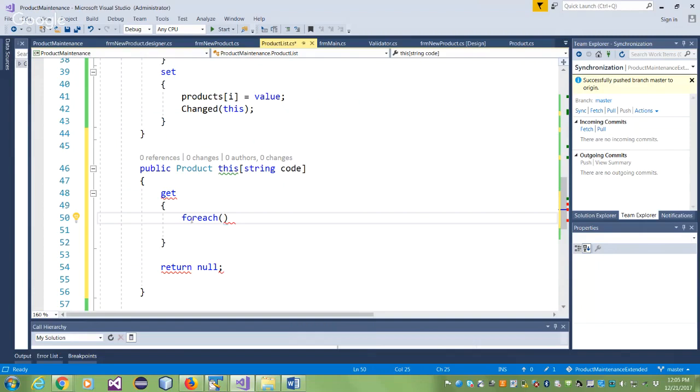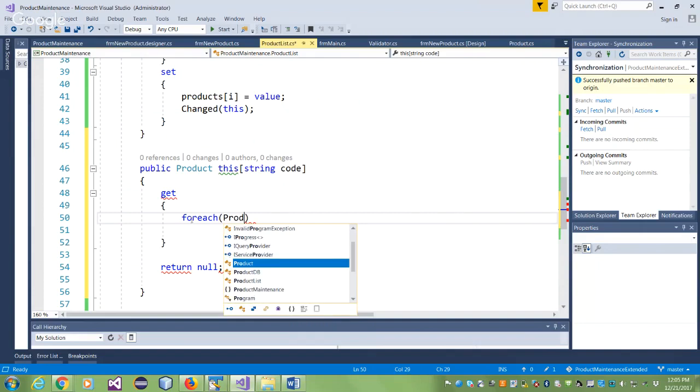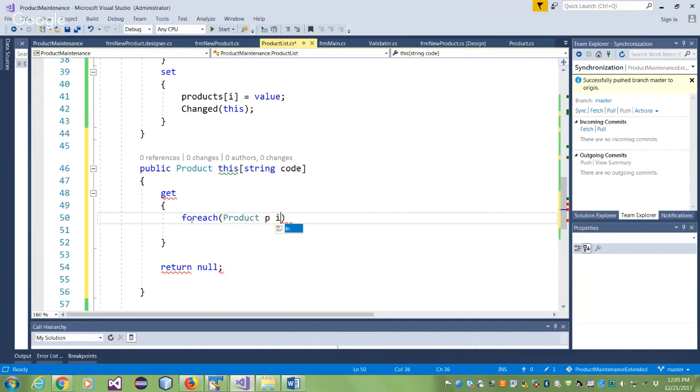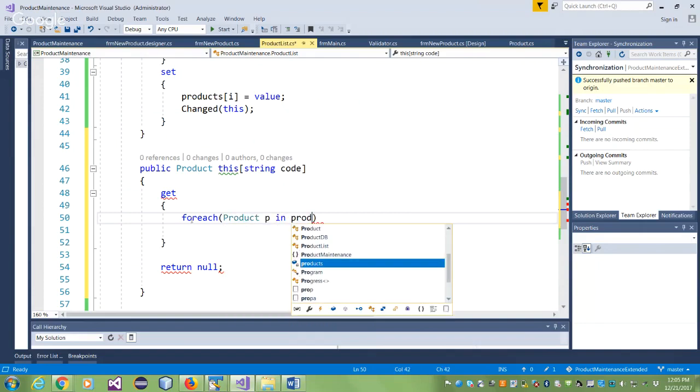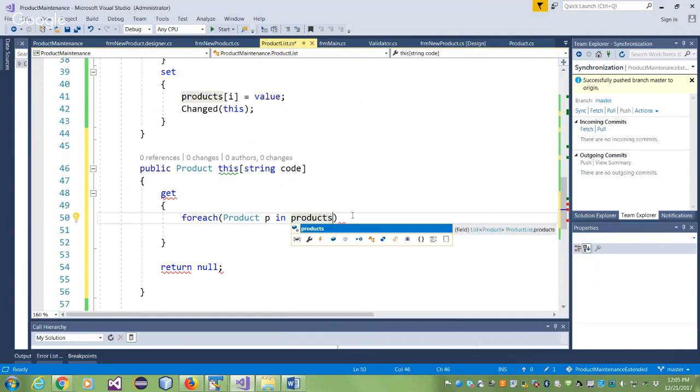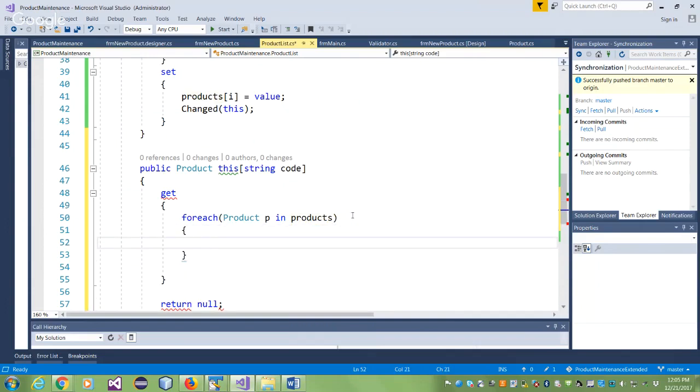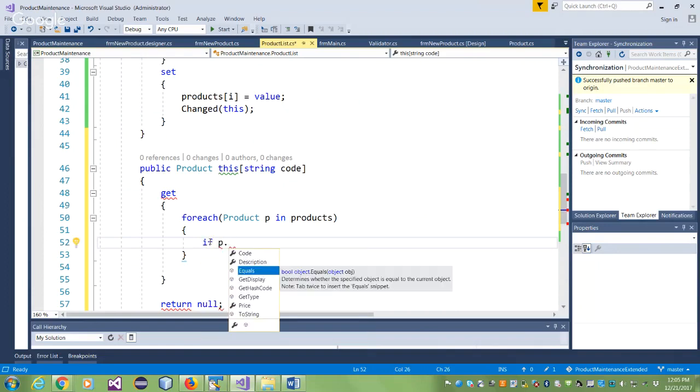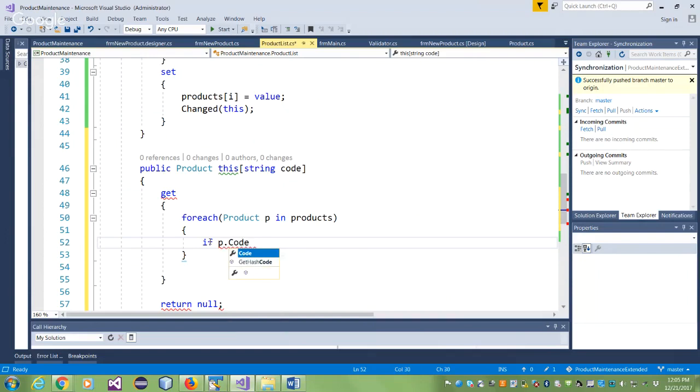Okay, so what I'm going to do is write a for each loop like you would normally do. Call it P in products. And if I can find it, if I can match the code, if P dot, we'll use the property code. Remember, there was a property called code, which is like a getter. You're getting it. So you don't have a get method, but the property code will get it for you.